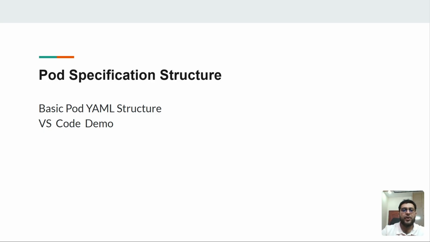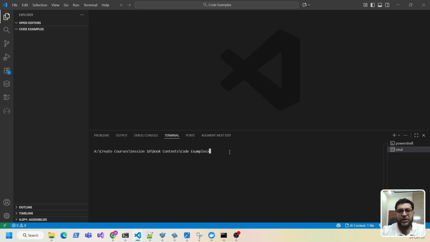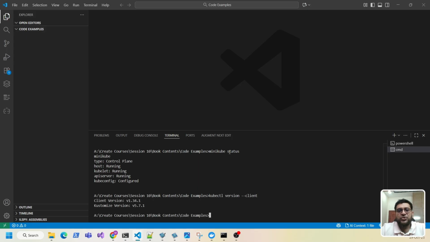Okay, now I will move to VS Code, and I will show you the basic pod YAML structure. So let's go to VS Code. The first requirement is that Minikube should be running on your local system, so I will verify with minikube status. This is the command you can use to check the status of Minikube. You can see it's currently up and running, and you can also check kubectl as well. kubectl is also installed and configured. So these are the two requirements before we start.